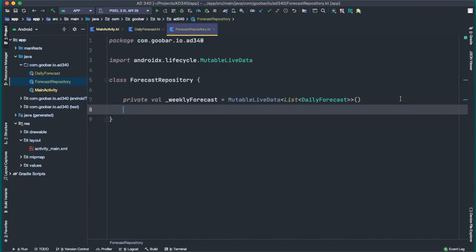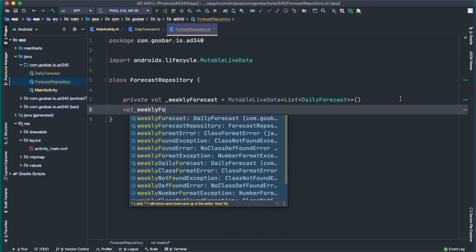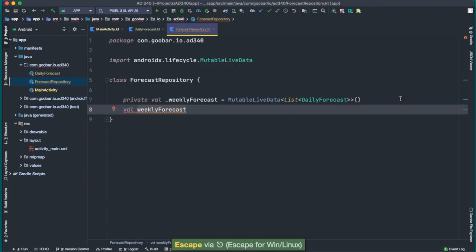So this will let us update that observable value holder internally to this class, but we still need to make a way for our activity to listen for that update. So now we're going to create a public live data. To create a public live data, we simply type val because the property will be public by default. And then we're going to name it essentially the same thing, but without the underscore. So we'll type weekly forecast. The reason for this naming is to indicate that these two are really going to be connected, and you'll see why in just a second.